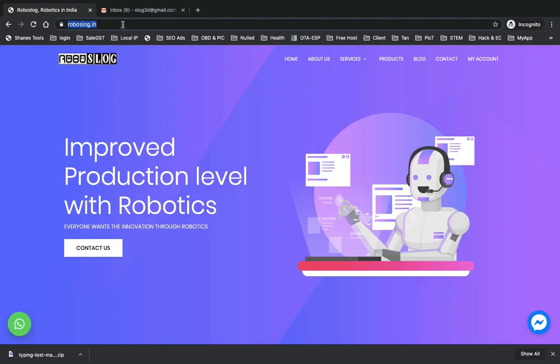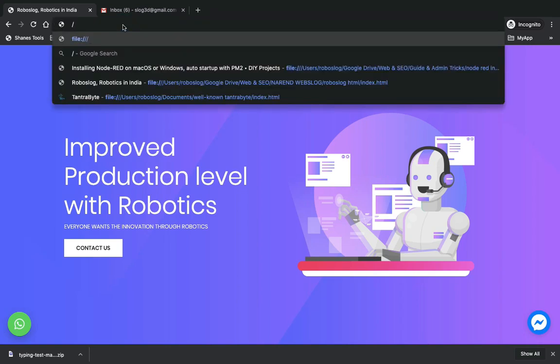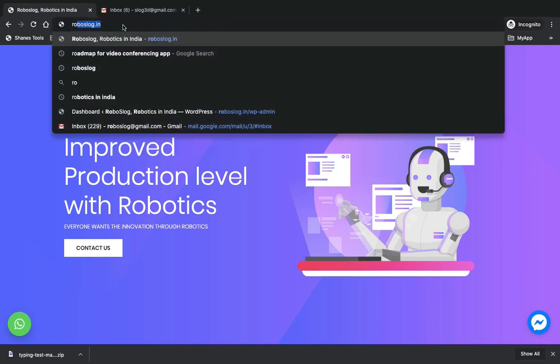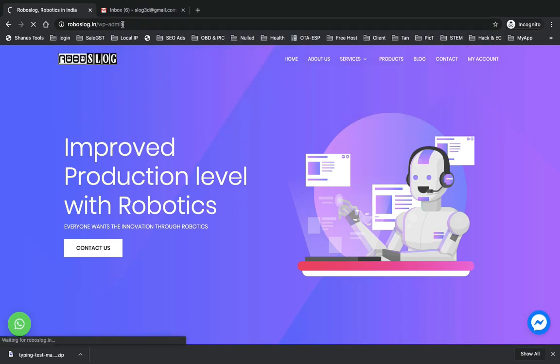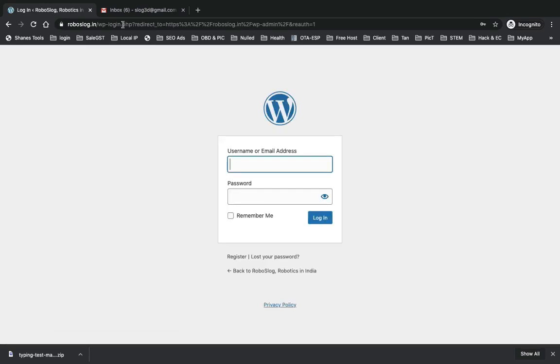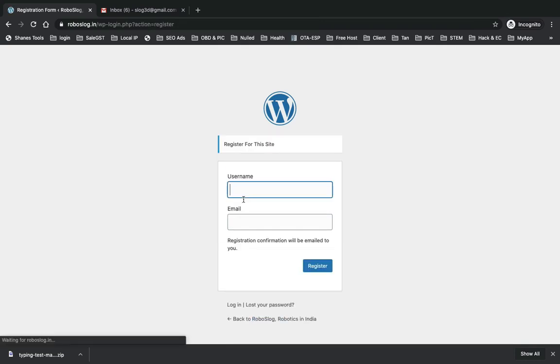I'm going to tell you how you can contribute to our blogs. For that you need to go to roboslog.in/wp-admin, and here you can see this login form. If you already have account details, you can log in using username and password. If you don't have, then you need to register here.